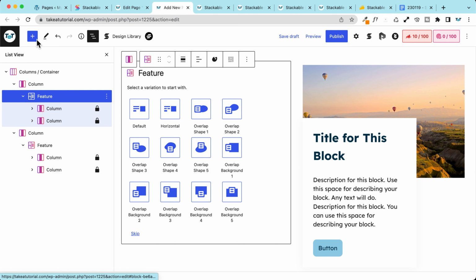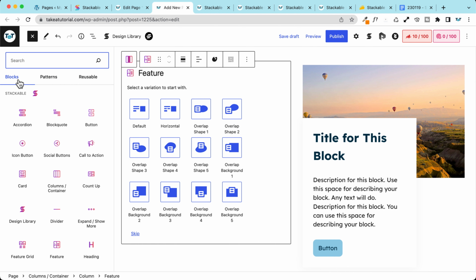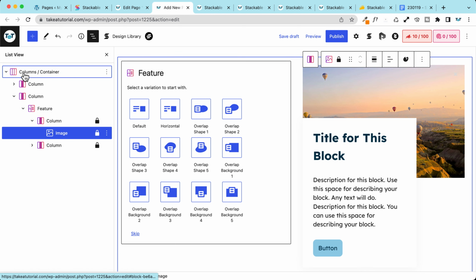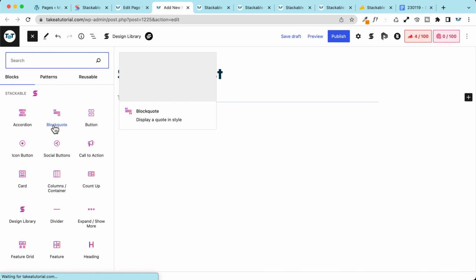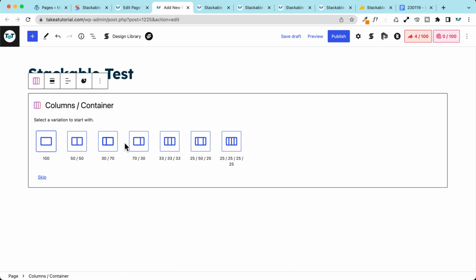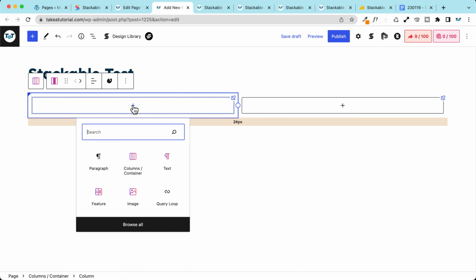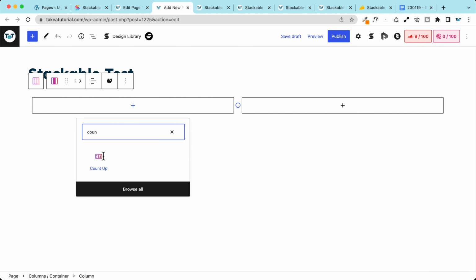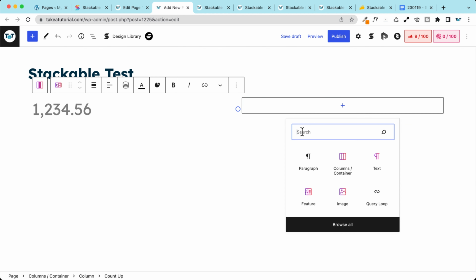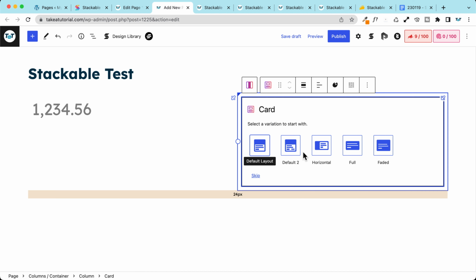You also have the same thing, as I was mentioning before, when you use different kinds of blocks. So let's get rid of this column container here. Let's add a new one, for example, a new column container. Okay, maybe a two columns one. When you go here and you select, for example, another kind of block, let's say that you want a counter block. Okay, in this case, there's nothing special. But if you select a card block, you go here, you have a default layout, default number two, horizontal, full, and faded. This is great.